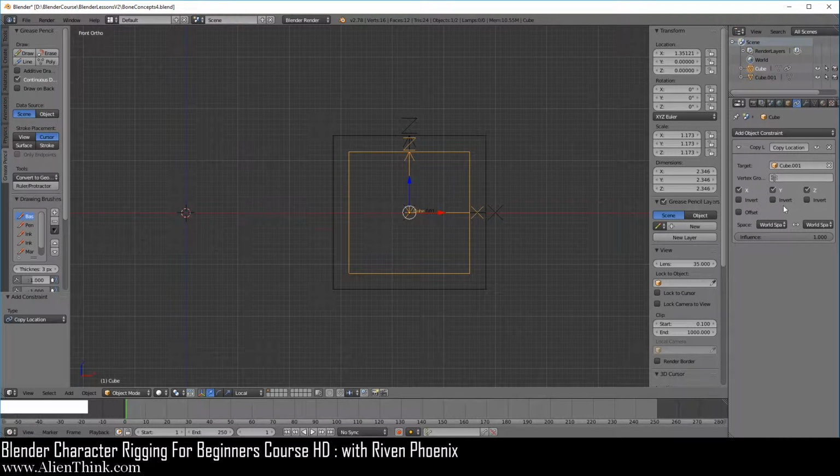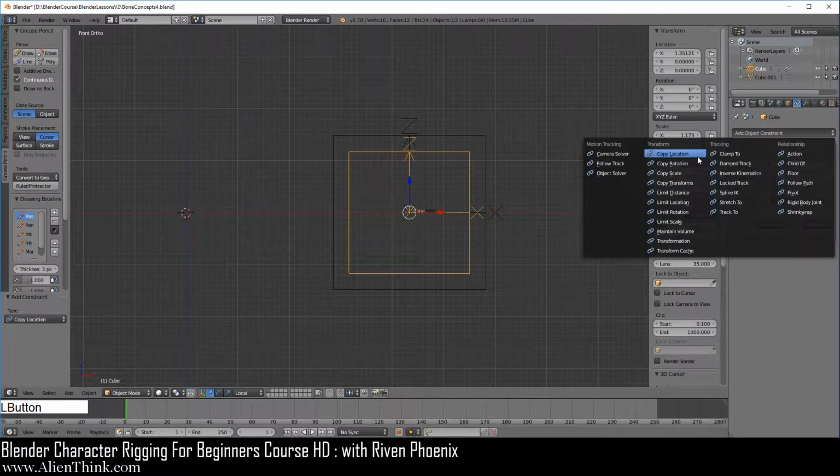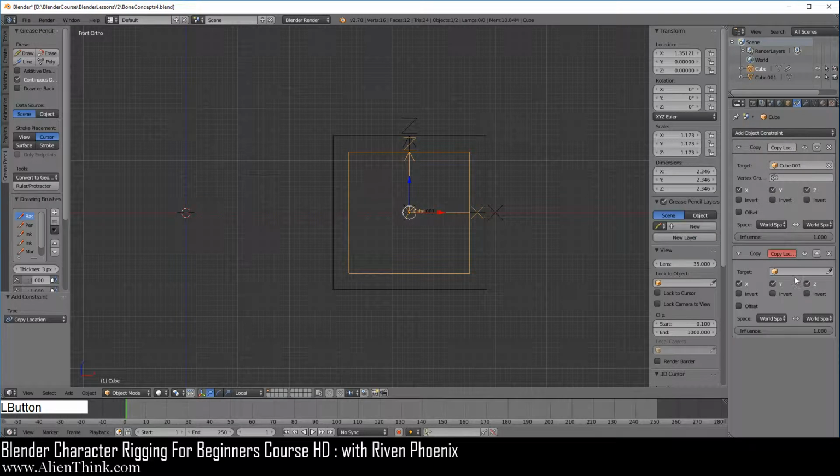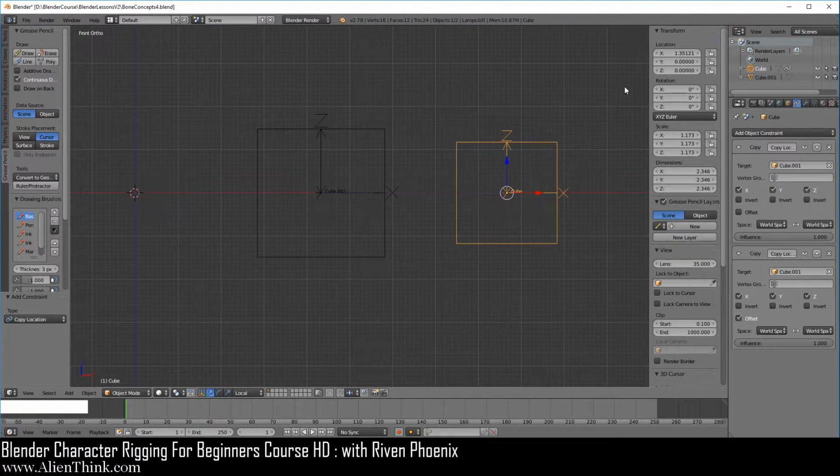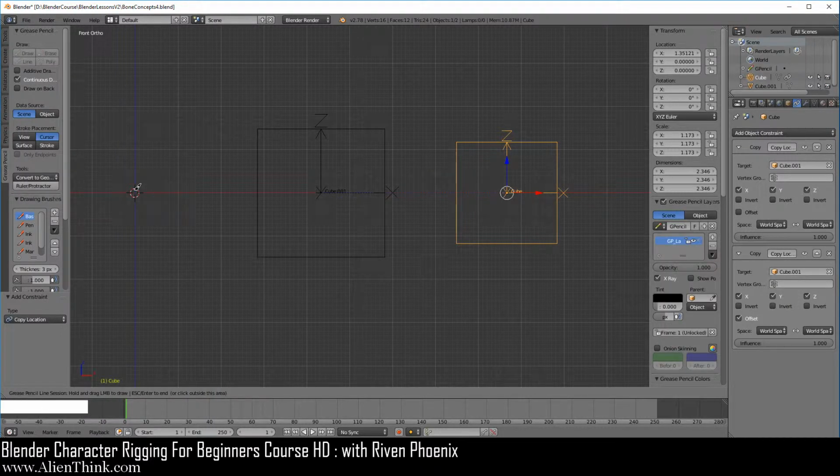Now the cool thing about constraints is that you can add them again. So here we can do copy location and add it again, but this time when we click on offset, you'll notice that this object is moving. It's actually not using these values. What it's doing is that it's taking a look at where it had traveled from the center of the 3D grid to get to this object, and that information is again added, right? Now do escape to get out of the grease pencil.